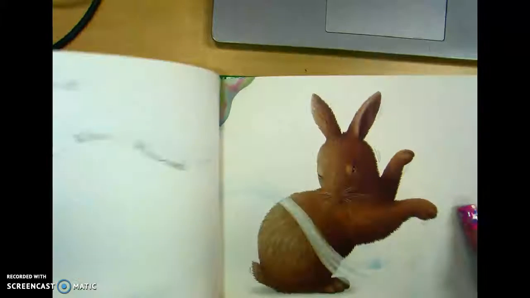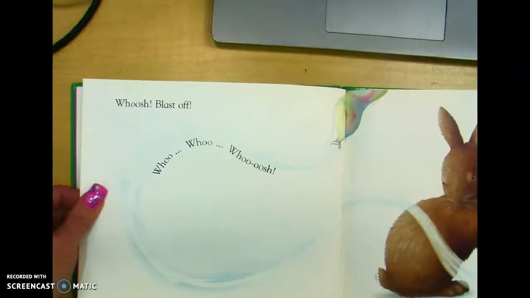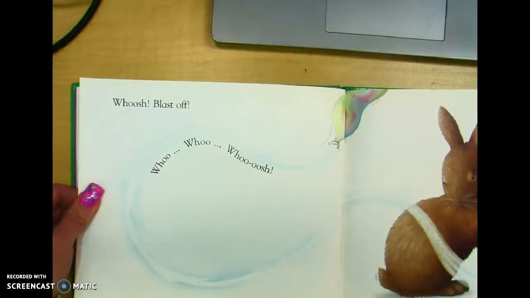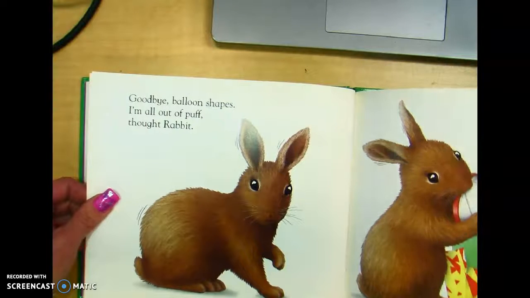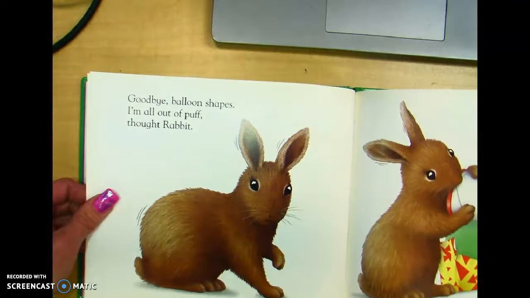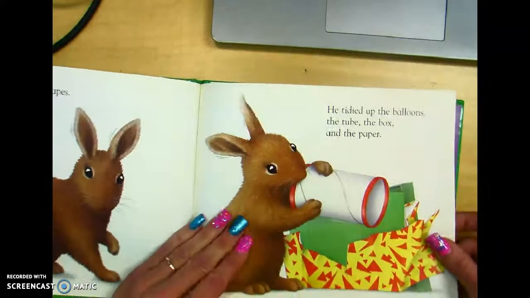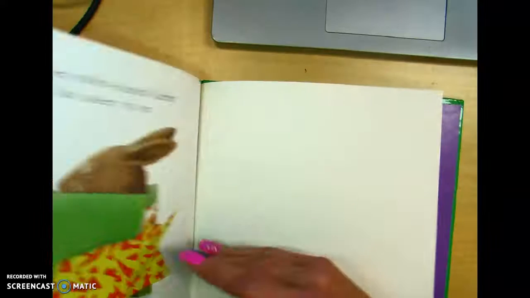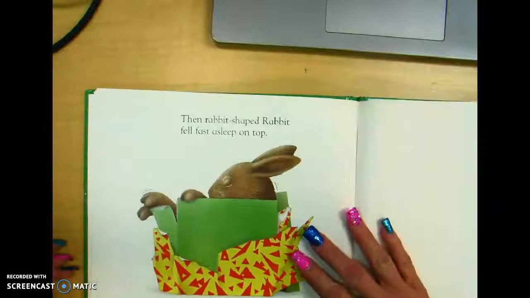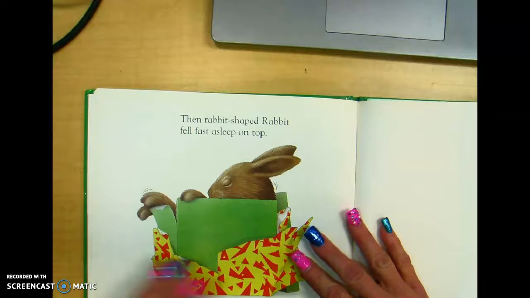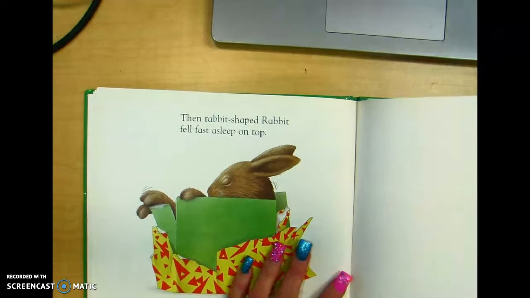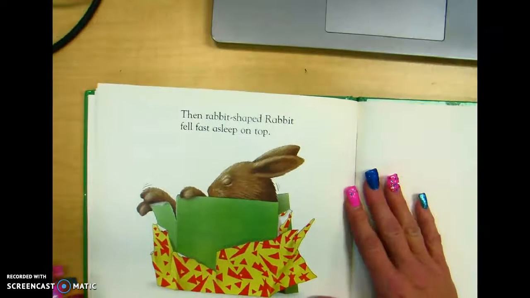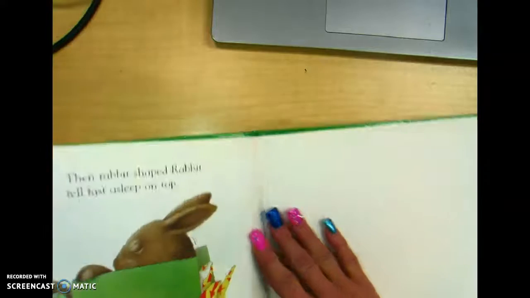It's a fun word. Do you want to say that? Curly-whirly? Whoosh! Blast off! Woo! Woo! Whoosh! Goodbye, balloon shapes. I'm all out of puff, thought Rabbit. He tidied up the balloons, the tube, the box, and the paper. Then rabbit-shaped Rabbit fell fast asleep on top. Look at that rabbit. He looks very at home inside of that box.